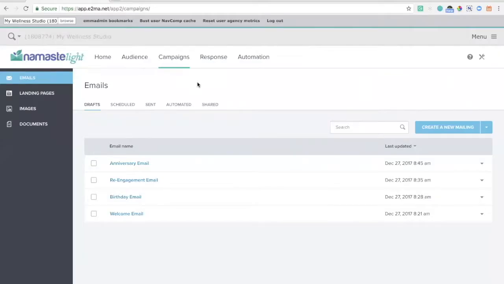Make Campaigns. This is going to be where you're actually creating all of those great looking emails that you're going to send out. So we have a couple of different sections here. We have our drafts, scheduled, sent, automated, and shared. Drafts are those emails you're working on. The scheduled emails are those emails scheduled to go out in the future. Sent, any emails that you've sent out.